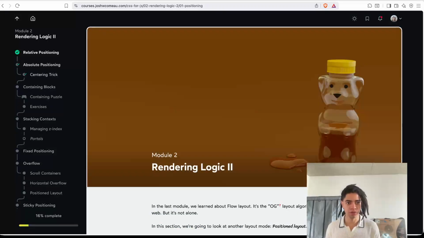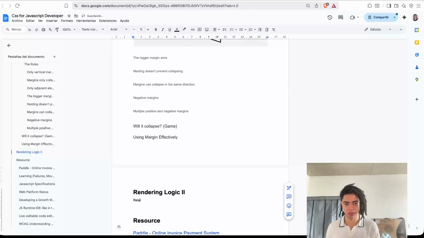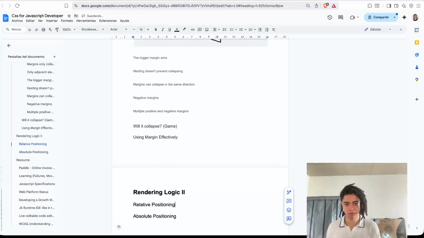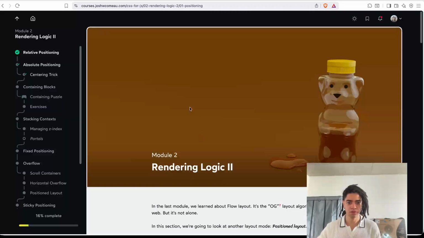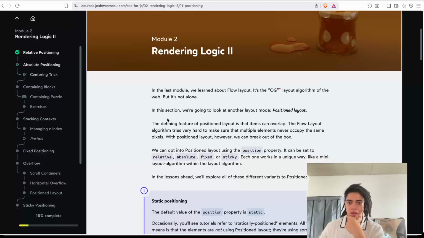And here is relative positioning and absolute positioning. So in the last module we learned about the flow layout. It is the OG, the original layout on the web, and it is not alone, right?